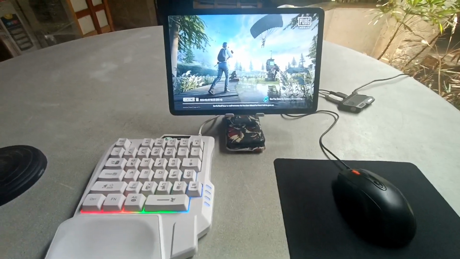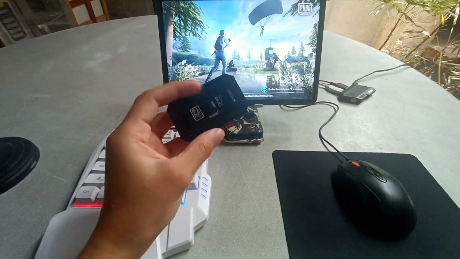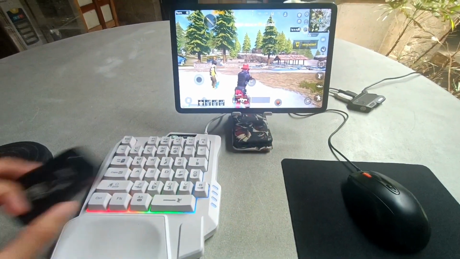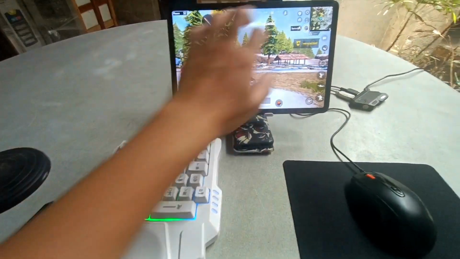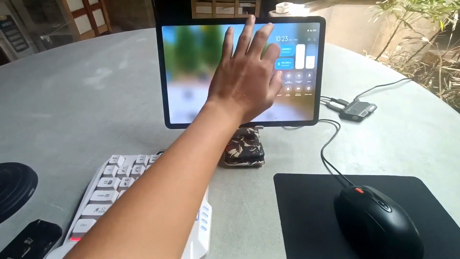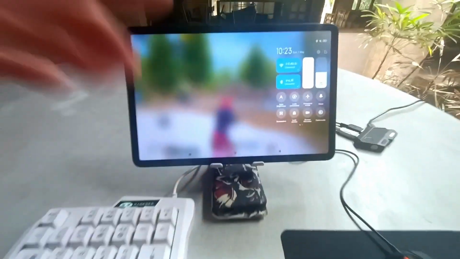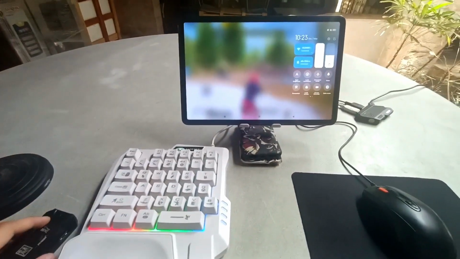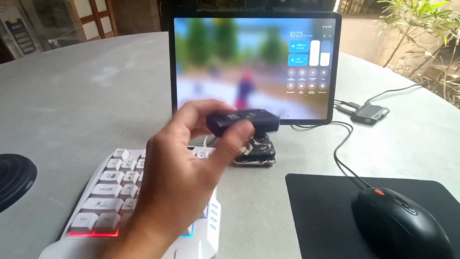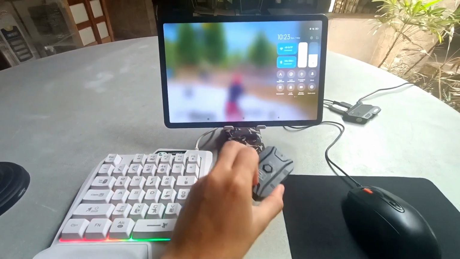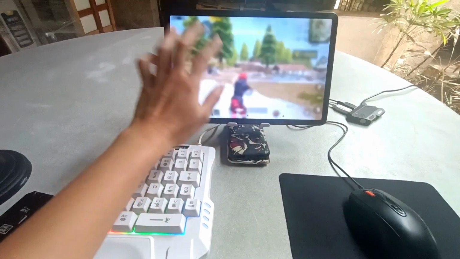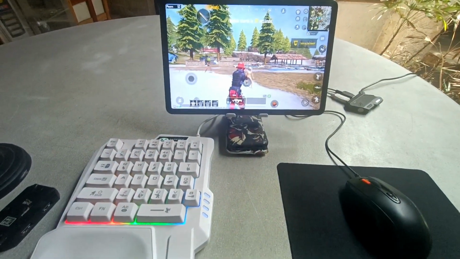So many have been asking how you would connect an M1 Pro or Mix Elite to your device. The answer is you can connect it via Bluetooth, as you can see here. I don't know if you can see it clearly, but it's connected via Bluetooth and it's wireless, so you don't need to connect or plug in anything. You just have to connect it via Bluetooth.